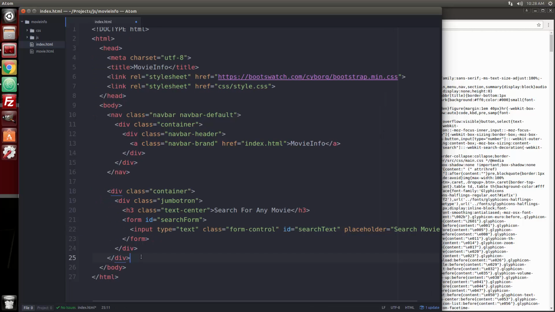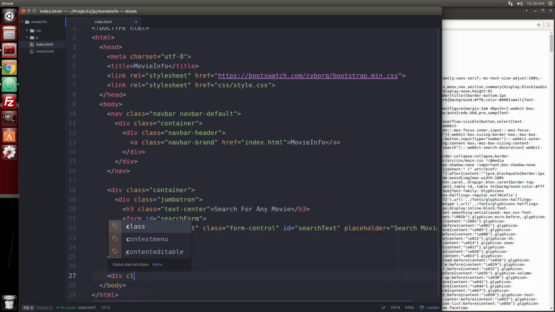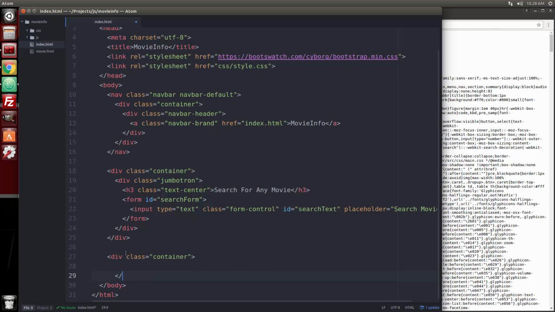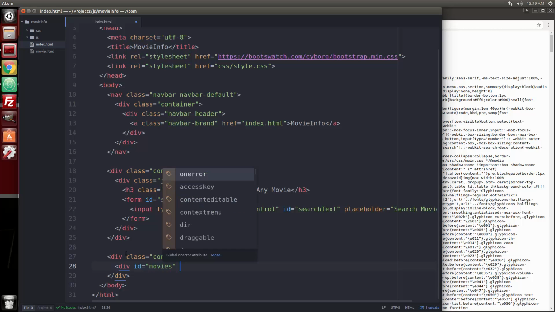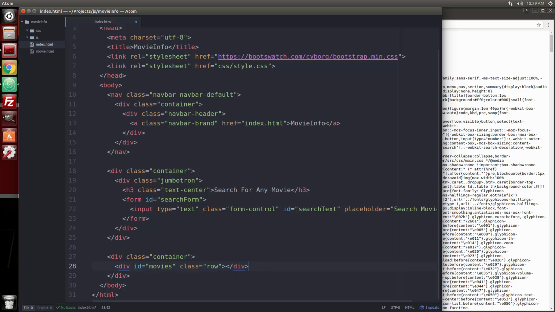Alright, and then under that, we're going to have a div with the class of container. And this is where we're going to have our output. So basically we just need a placeholder here because everything's going to get generated through JavaScript. So let's give it an ID of movies, and I'm also going to give it a class of row because we're going to be using the grid system, and close that up.